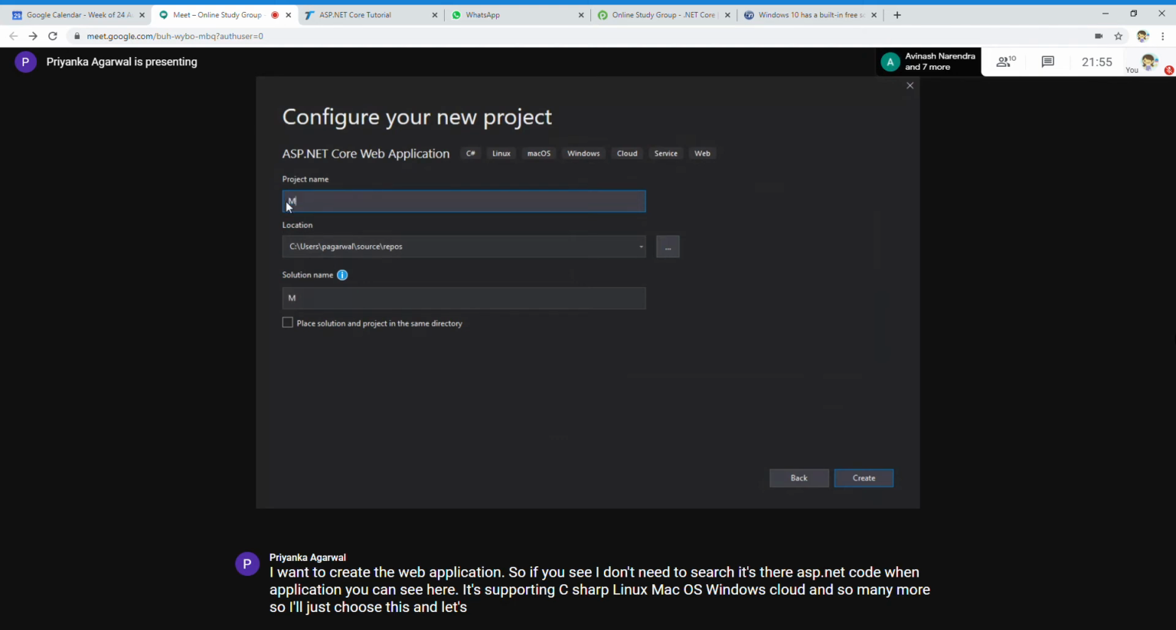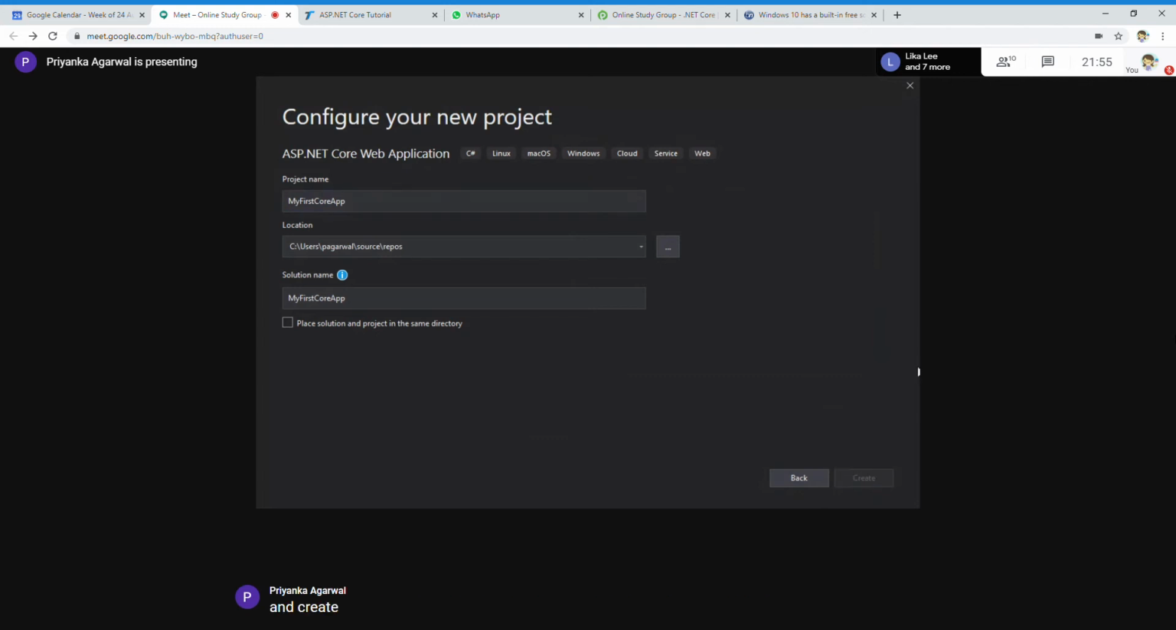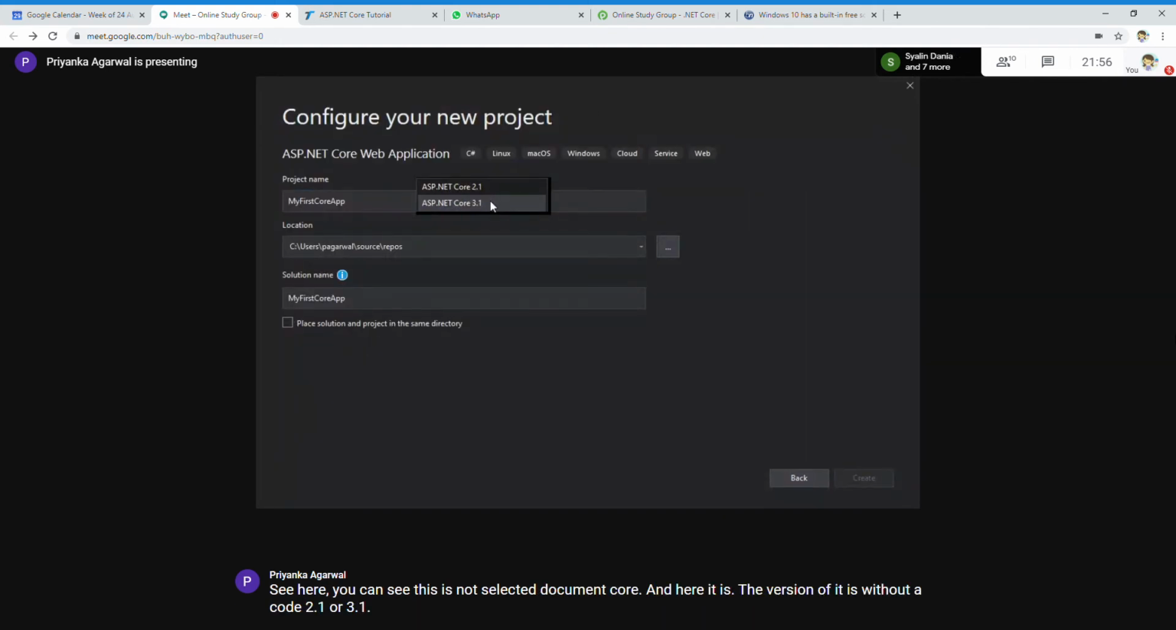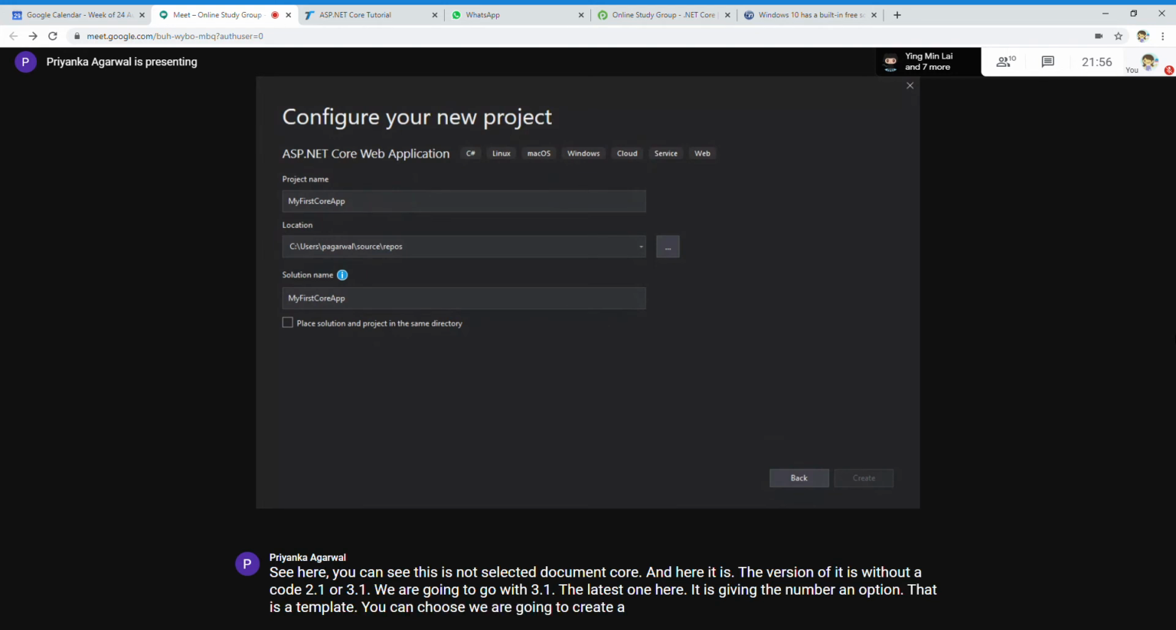Let's just rename it and create. You can see this is selected .NET Core, and here is the version of it, ASP.NET Core 2.1 or 3.1. We are going to go with 3.1, the latest one. Here it is giving you a number of templates you can choose. We are going to create a web application, so let's select the web application one.